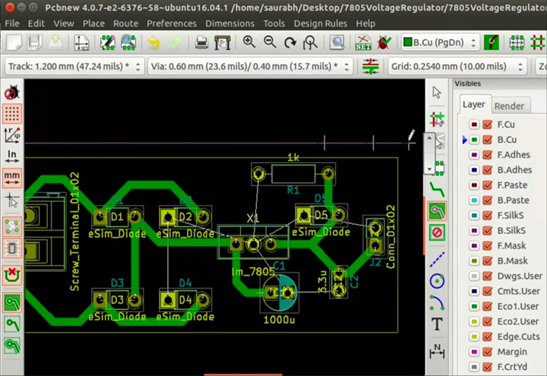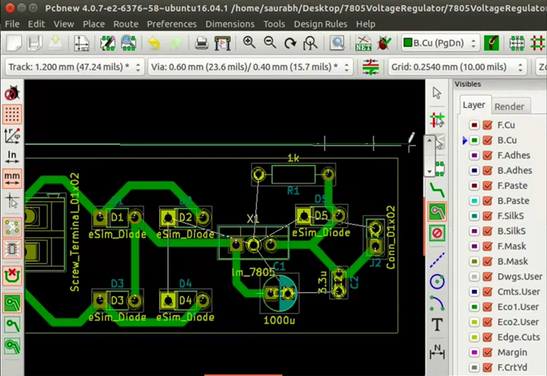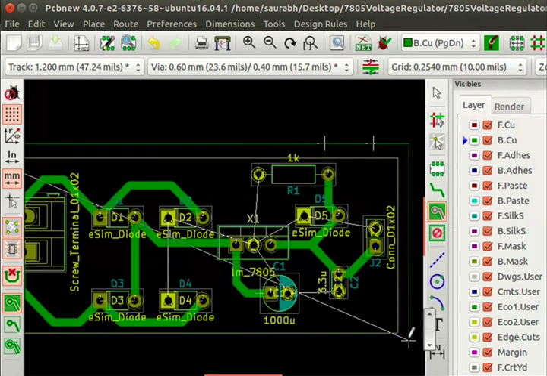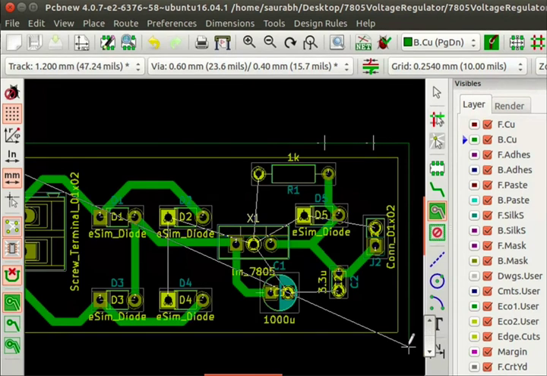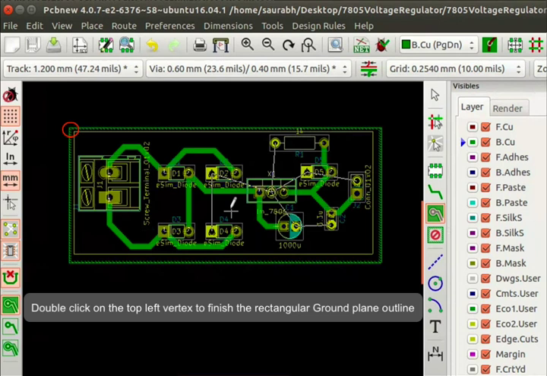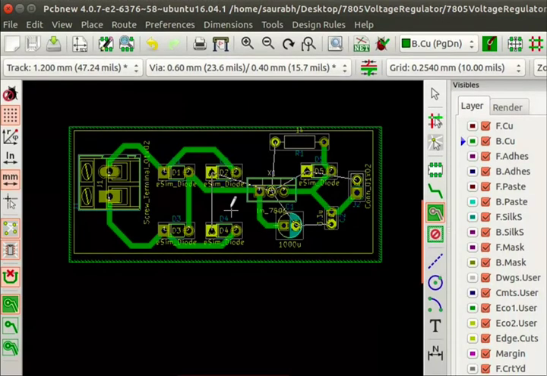Click once slightly above the top right vertex of the outline. Let us move the cursor vertically towards the bottom right vertex of the board. Click once slightly below the bottom right vertex. Similarly, we will draw a rectangular ground plane outline around board outline. Please do not confuse board outline with ground plane outline. I have completed the ground plane outline. Note that the ground plane outline should lie outside the board outline.